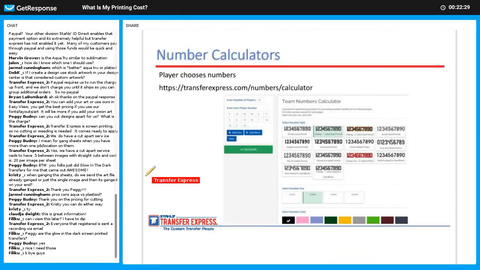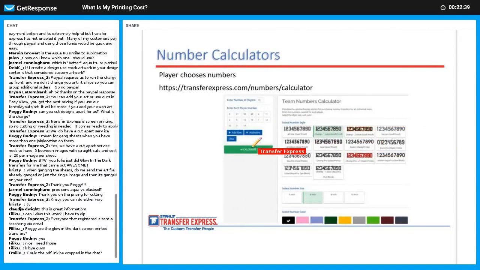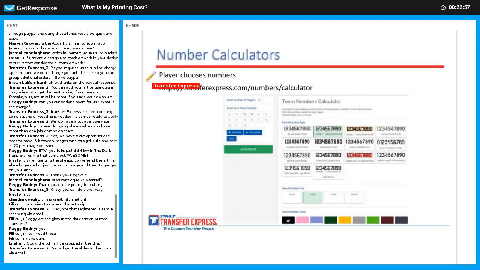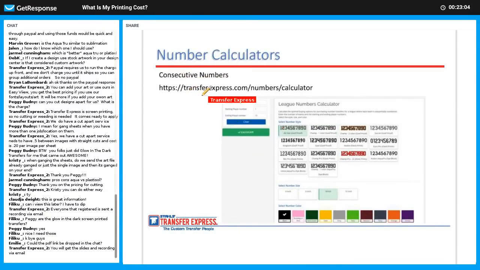But for this example here, if you go to this calculator and the players choose the numbers, you could put in each player's number here, select the style and the color that you want, and then once you hit calculate, and we'll get to it in a couple slides after we show you if the league dictates the numbers, it's going to give you the number breakdown of how many packs you'll need to order to complete that job. So again, this is if the player is choosing their own number. And then if we go to our next slide here, again, this is consecutive numbers.